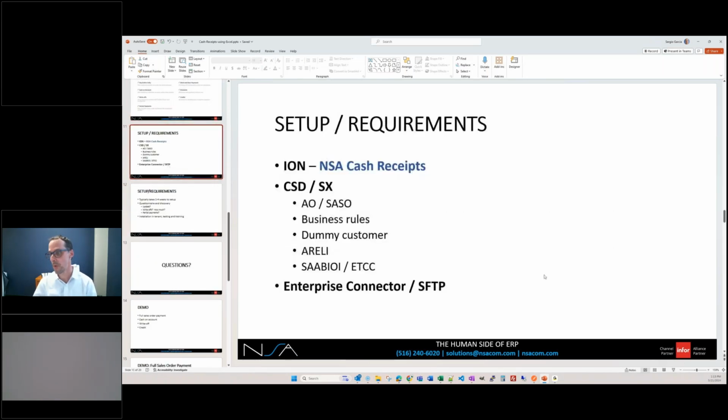In terms of setup and requirements, you obviously need the Cash Receipts tool that we have developed. It is primarily an ION-based solution. In CSE, there is configuration, so we would go in and configure the system to work as you desire it. There's no one solution that we just drop on. We have to work with you to figure out how you want these receipts processed. There are settings, user settings, AO settings, and some business rules that we need to implement.